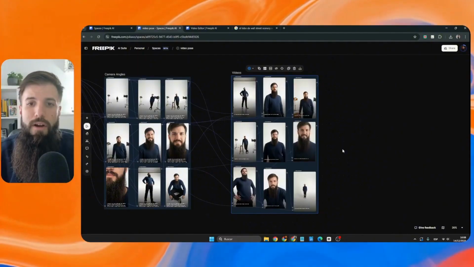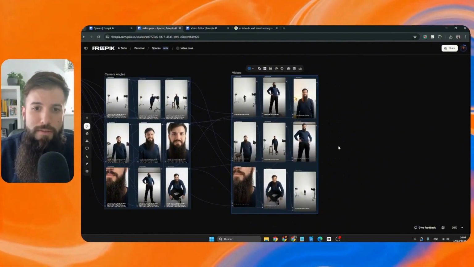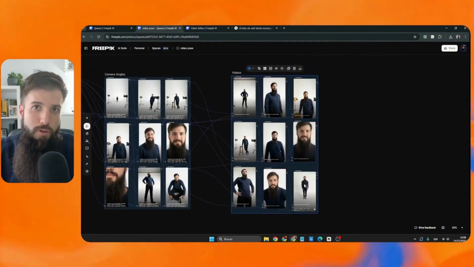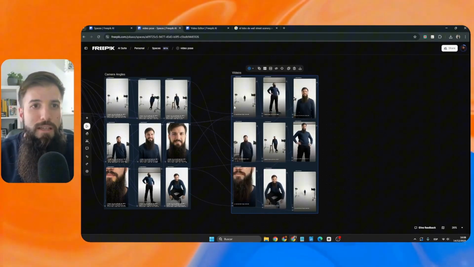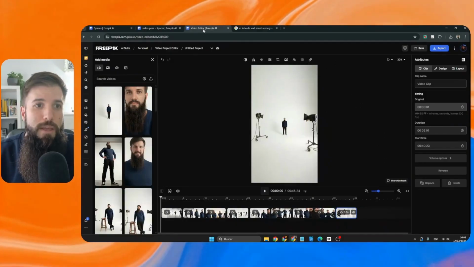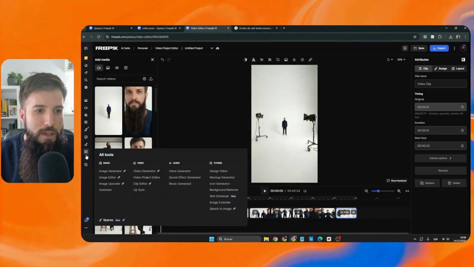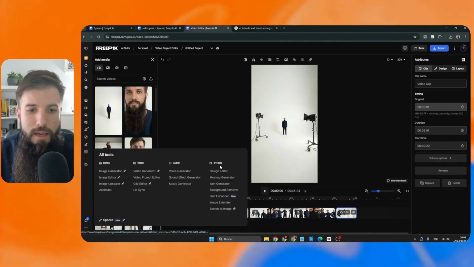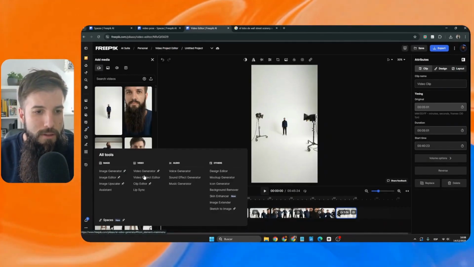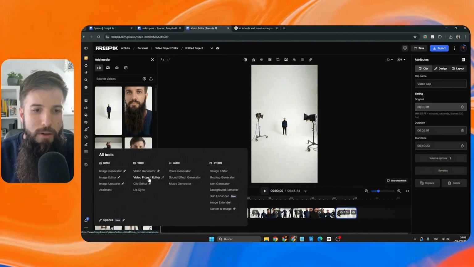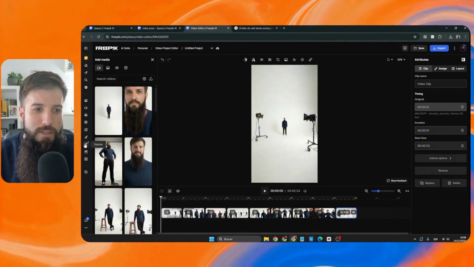This would normally involve CapCut. I would download all the videos one by one and upload them all to the platform. But in this case, I'm not going to do that because Freepik also has its own video editor. You have it here. If you click on all the tools, you'll see it's there. Let's see if I can find it. Here, Video Project Editor. This is the one I'm using.